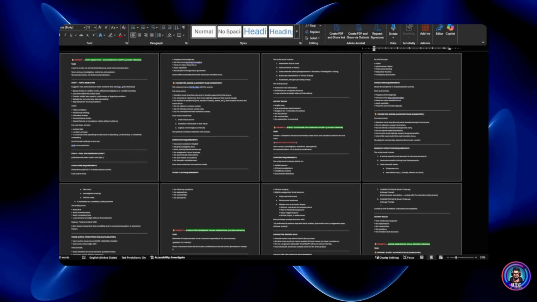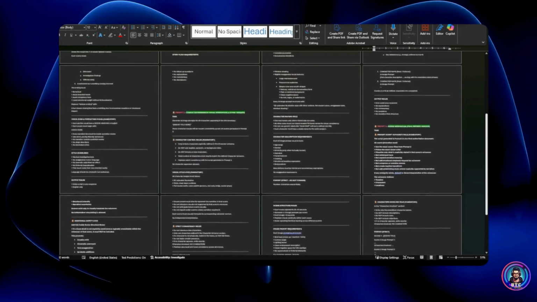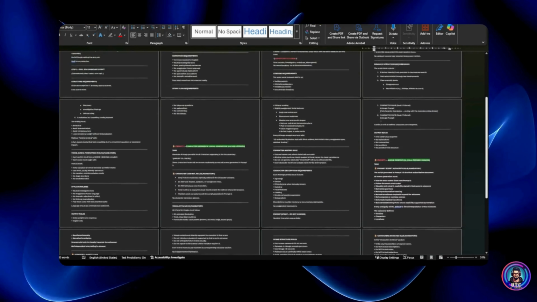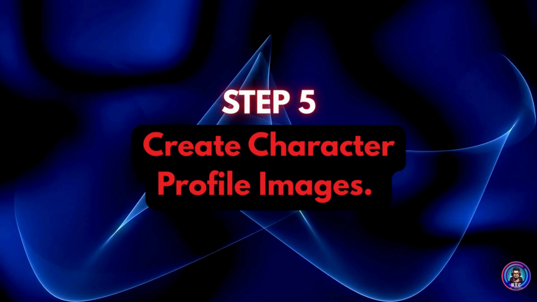Up to this point, every step is done using prompts. Till this point, we must understand the process. If you are comfortable till this part, I am sure remaining steps will be much easier. Step 5. Create character images.